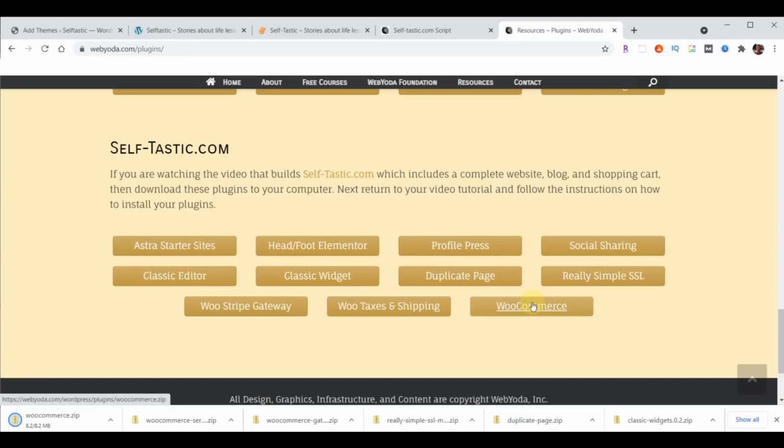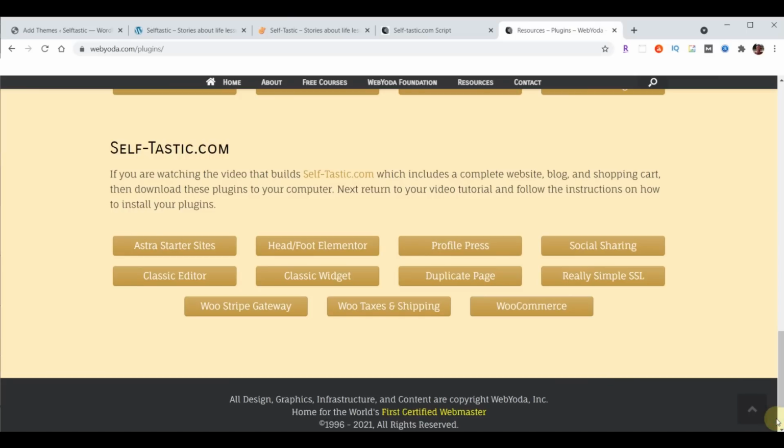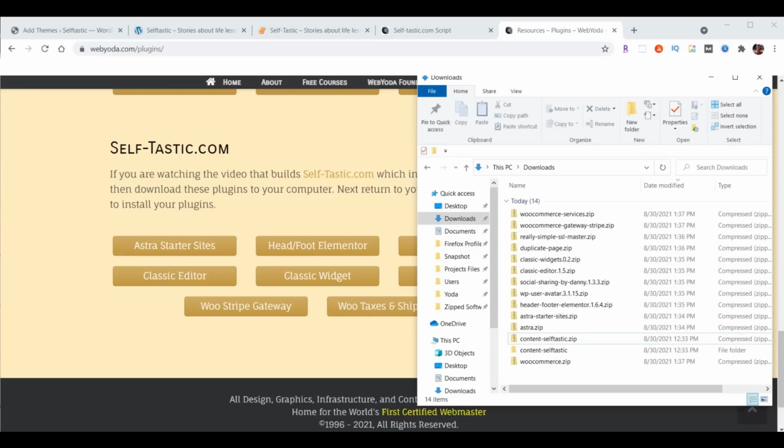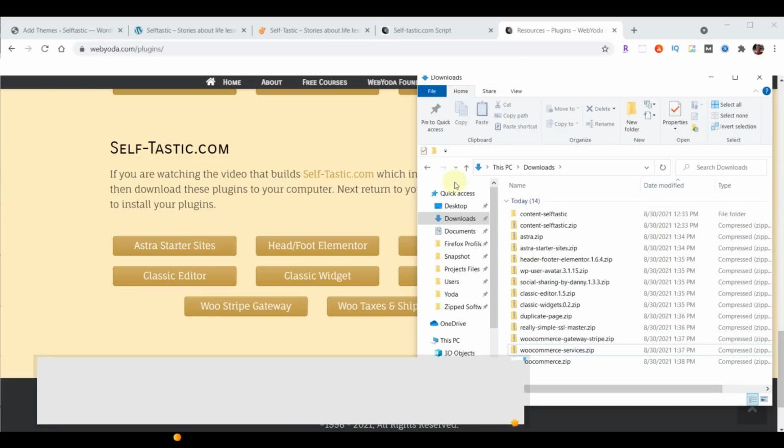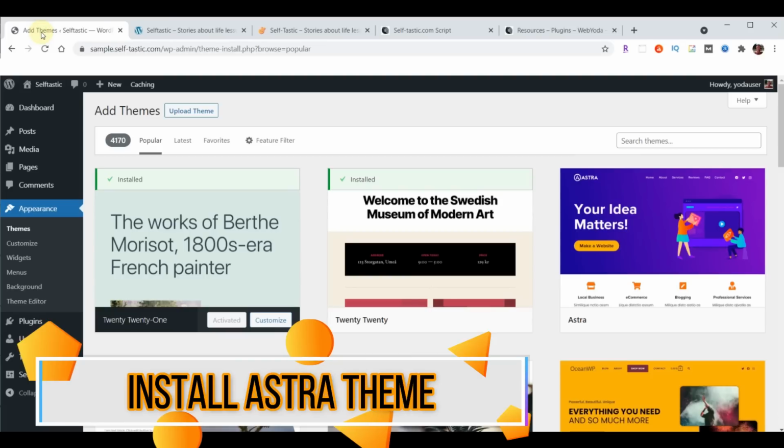So now all of those have been downloaded. I'll go ahead and close that. And now we want to go to our downloads folder. So I'll bring mine up. And it shows everything that we've downloaded so far. I'm going to go ahead and click on Date. And that's going to allow me to see these in the order that they were downloaded. So now let's go back to our WordPress admin.